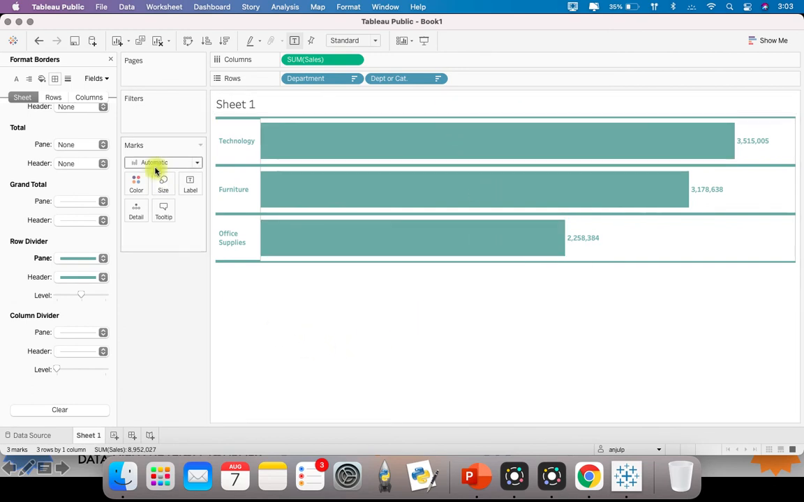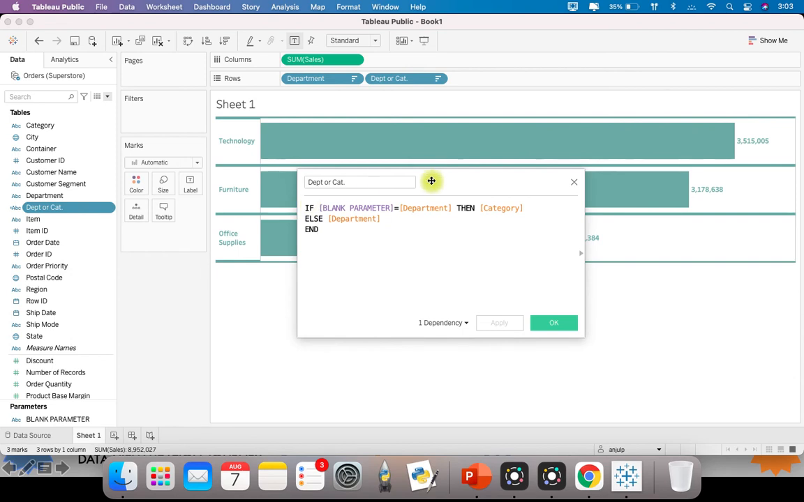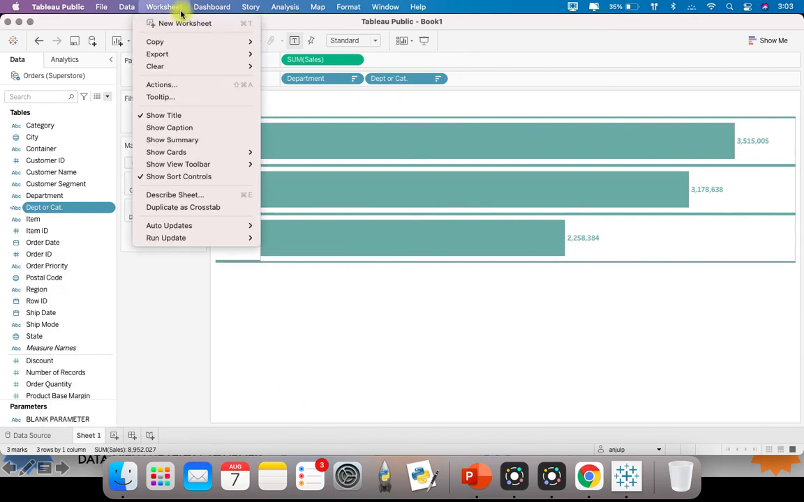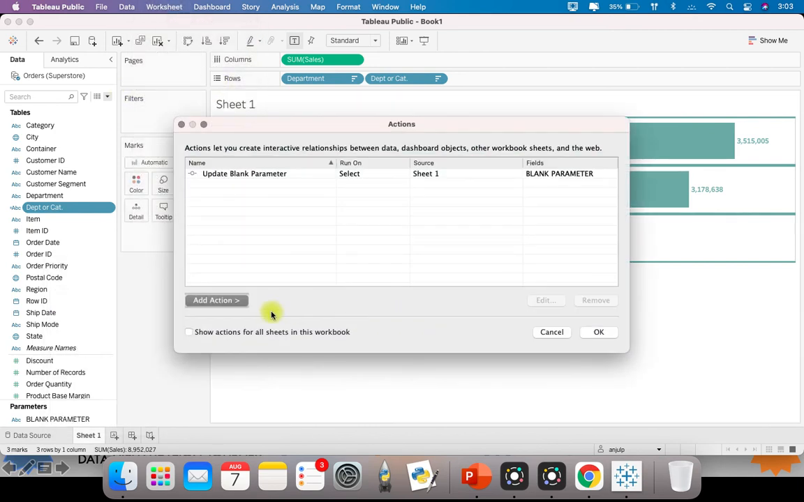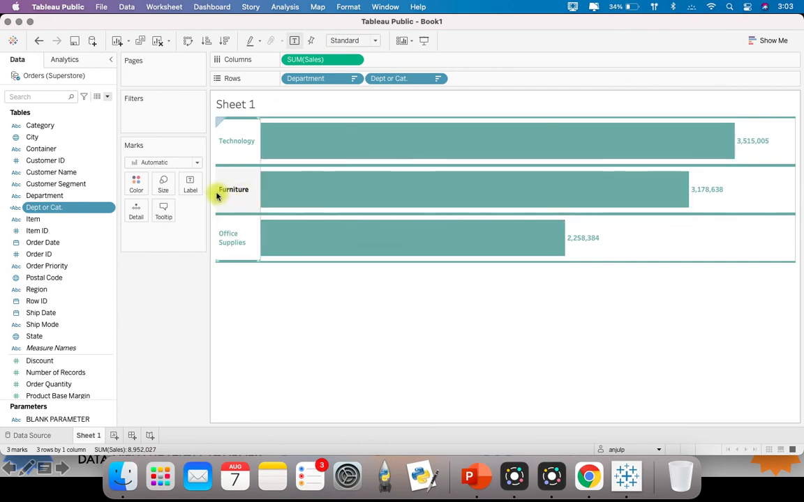So basically what we have done is we have created a blank parameter. We have used the blank parameter and created one calculated field. The calculated field is nothing much. If that blank parameter is department, then show its categories, and if it's not, then show the department name. And then when we included the actions, we have just used the change parameter over here. Using that change parameter, now if you click on any department, it drills down.